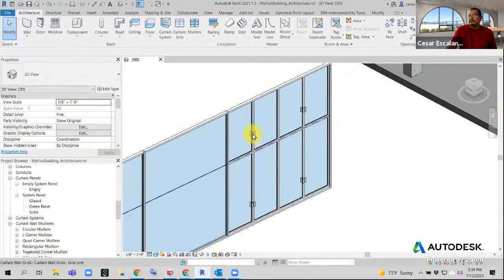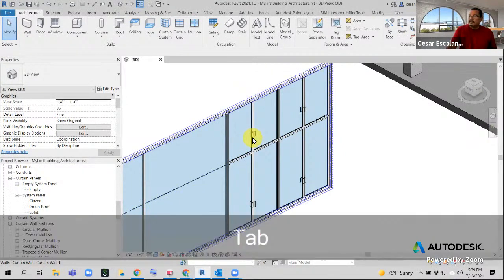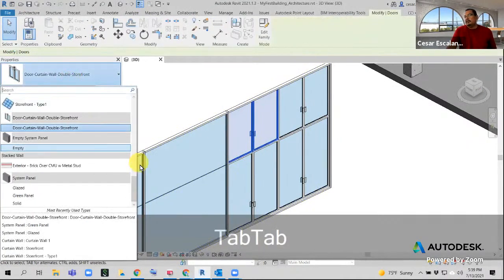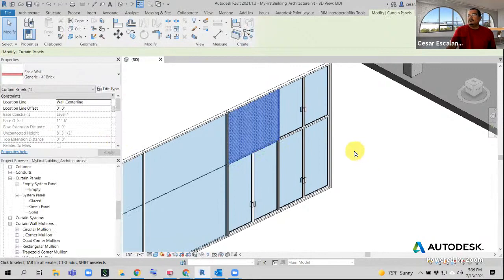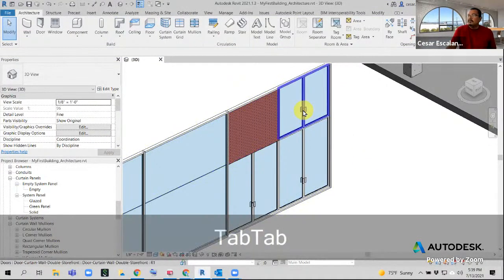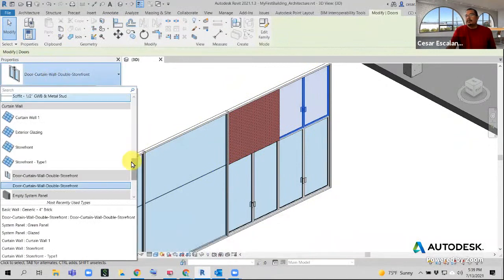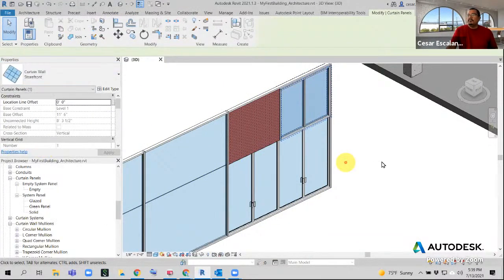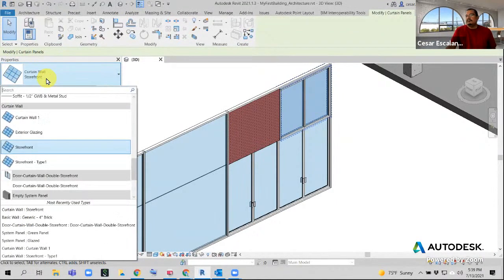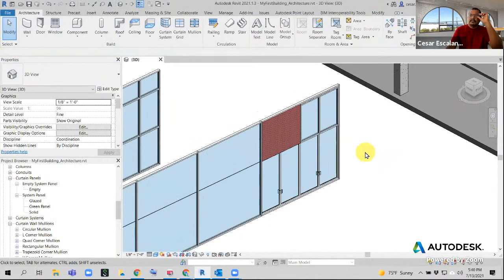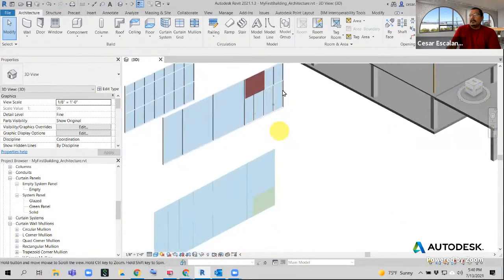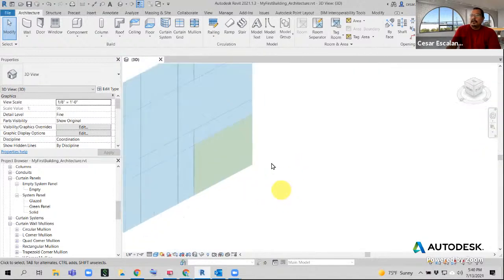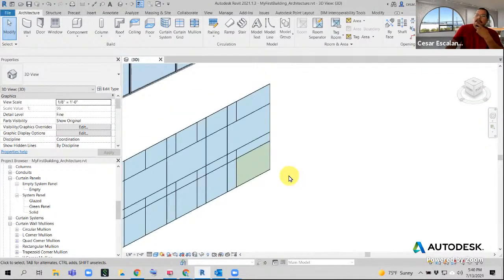If I need to change the panels from the top, tab, select, and swap it with a different glass type or a different wall type. In this case, I'm just doing this with a brick wall, or you can also swap it with another storefront, like a storefront nested inside another storefront. So these again give greater flexibility, and I also ended up showing you how to create a new custom material from scratch.